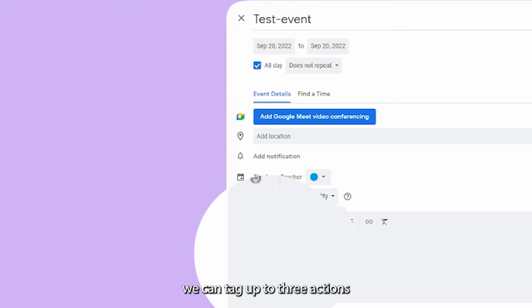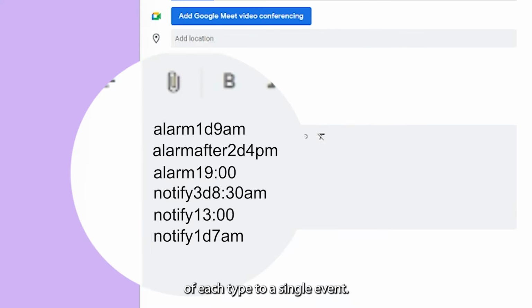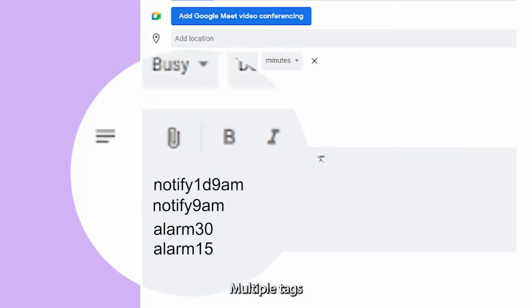We can tag up to 3 actions of each type to a single event. For example, up to 3 alarm tags and 3 notify tags in the same event will set multiple alarms and reminders for your most critical events. Multiple tags should be separated by spaces or new lines, like this. Notify 1D, 9 a.m. Notify 9 a.m. Alarm 30. Alarm 15.